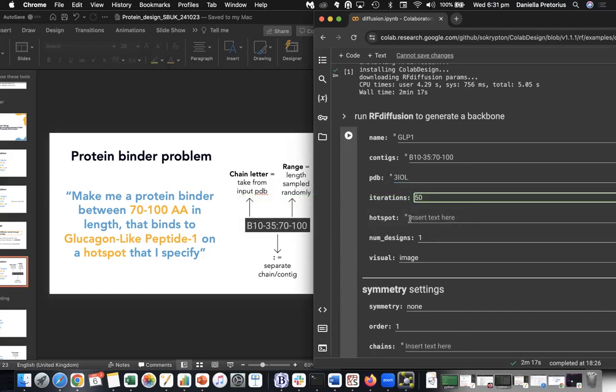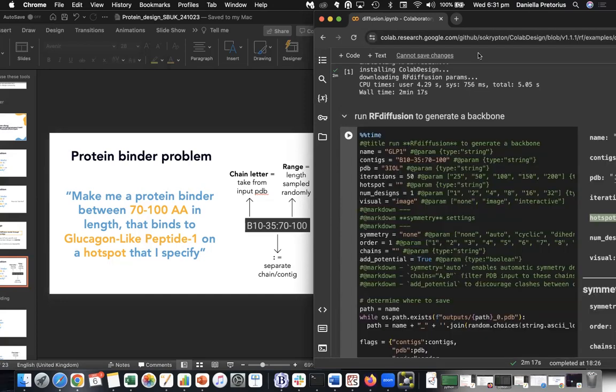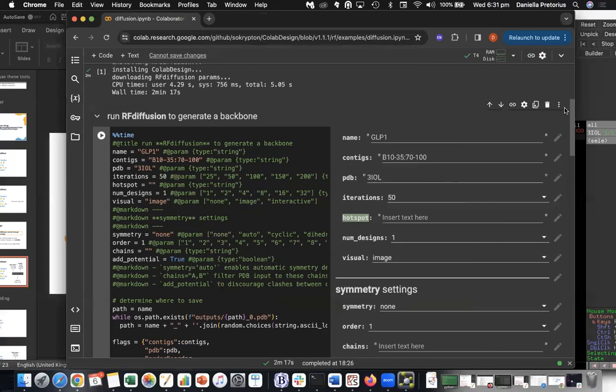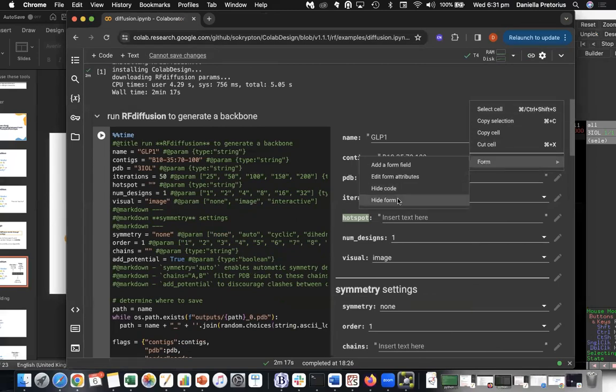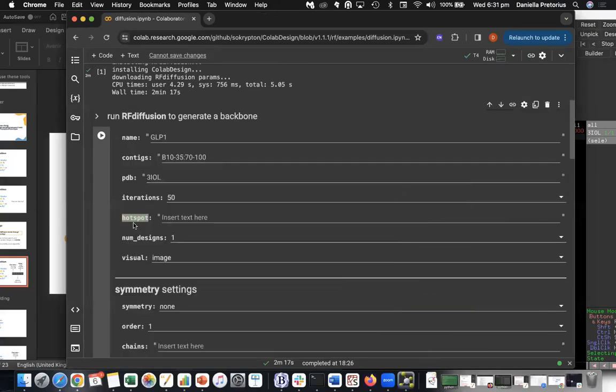I'll keep it for 50 iterations, that's fine. And another really important thing is that you have this hotspot-like requirement. So what does that actually mean? When you're making a binder, one of the most important, difficult things is for the algorithm to work out where that binder is actually going to bind, right?